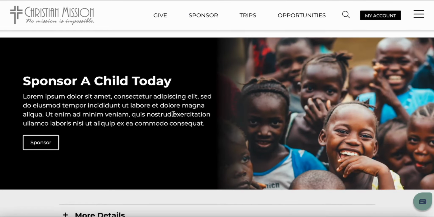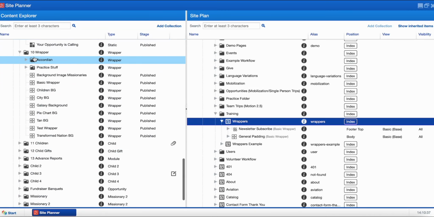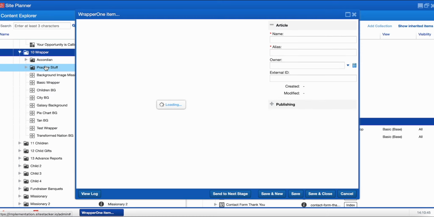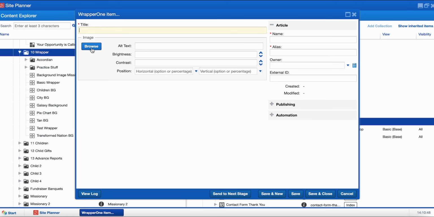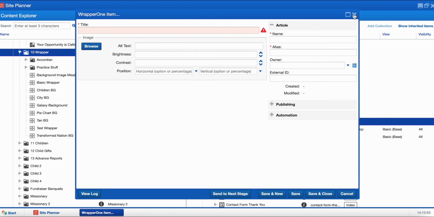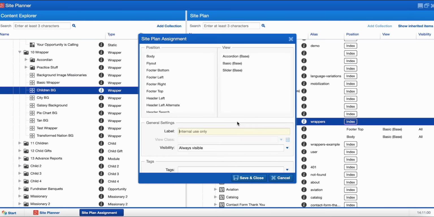Next, we're going to look at a custom background with a half wrapper inside of that. We're going to start by going back down to our wrapper folder, and we're going to create the custom background. In this case, I've already created it, but what you'll do is right-click on the wrapper, select Add Item, title your item, and add the image that you would like to create a background with. In this case, I'm going to use the children background I've already created, drag it over to the wrapper's page, and again, our assignment is going to pop up. We're going to select the same position, body, and the same view.